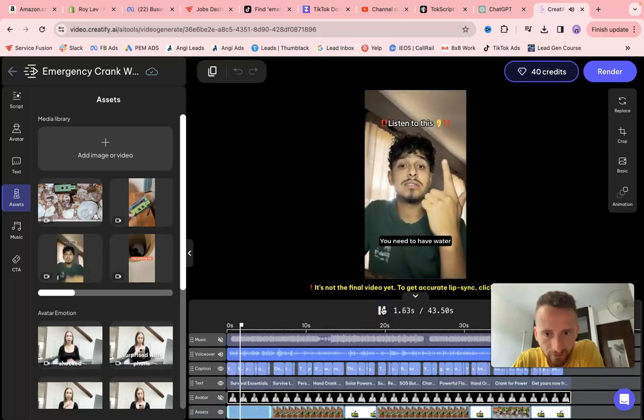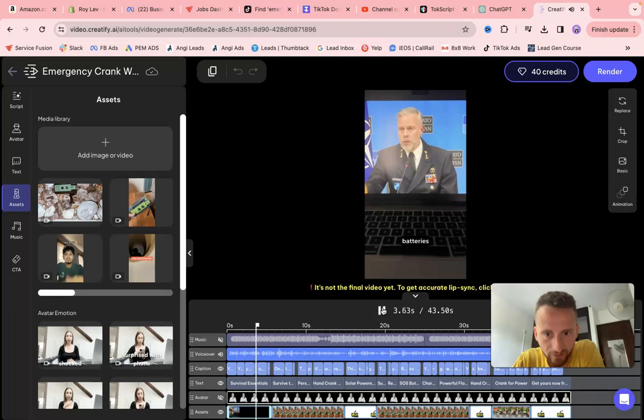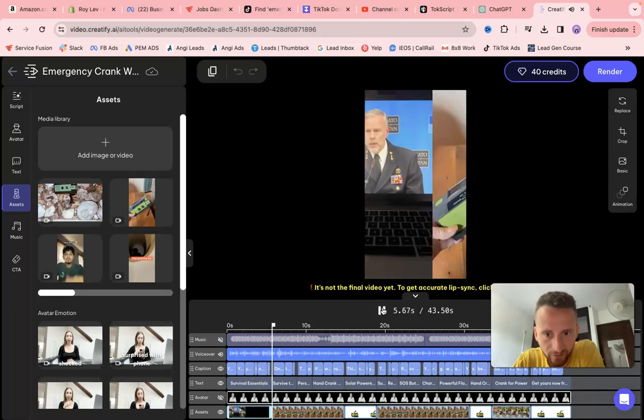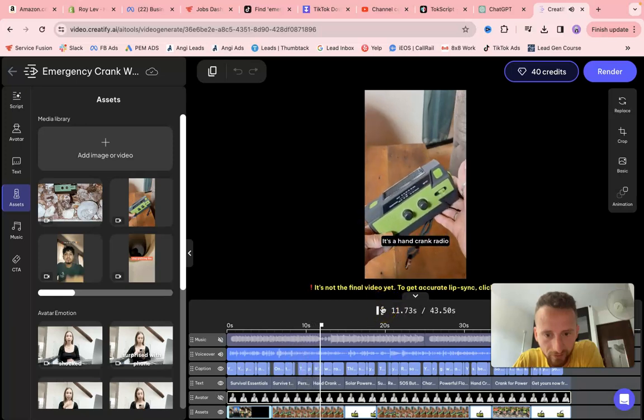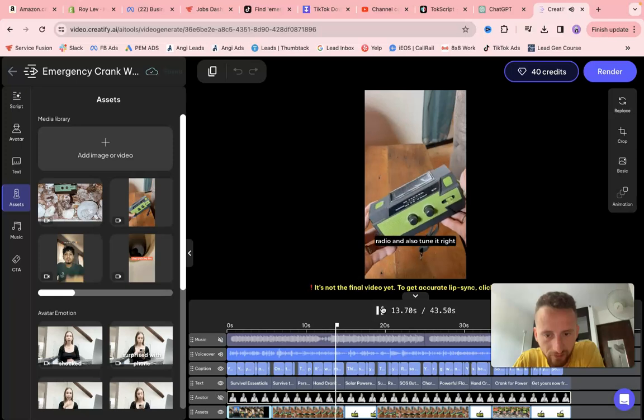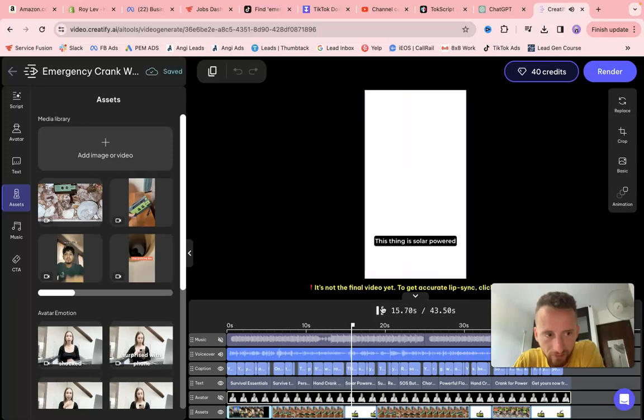To listen to this, you need to have water, you need to have a radio on batteries, and you need to have a flashlight on batteries to make sure that you can survive the first 36 hours. That's why I personally picked up one of these. It's a hand crank radio, which obviously has its radio and also tune it right here. This thing is solar powered, so you don't even need battery, you don't even need to charge it. The sun will charge it for you.